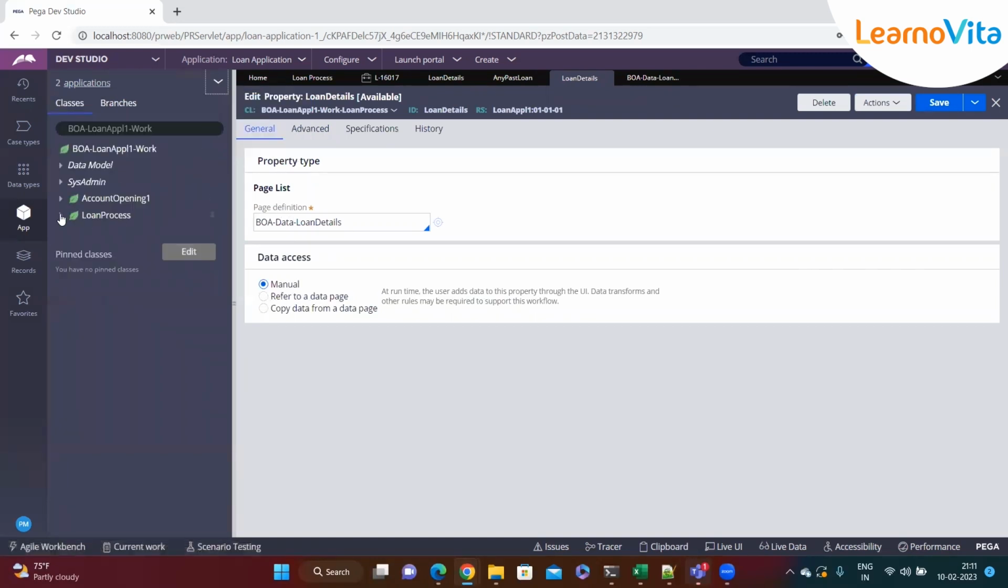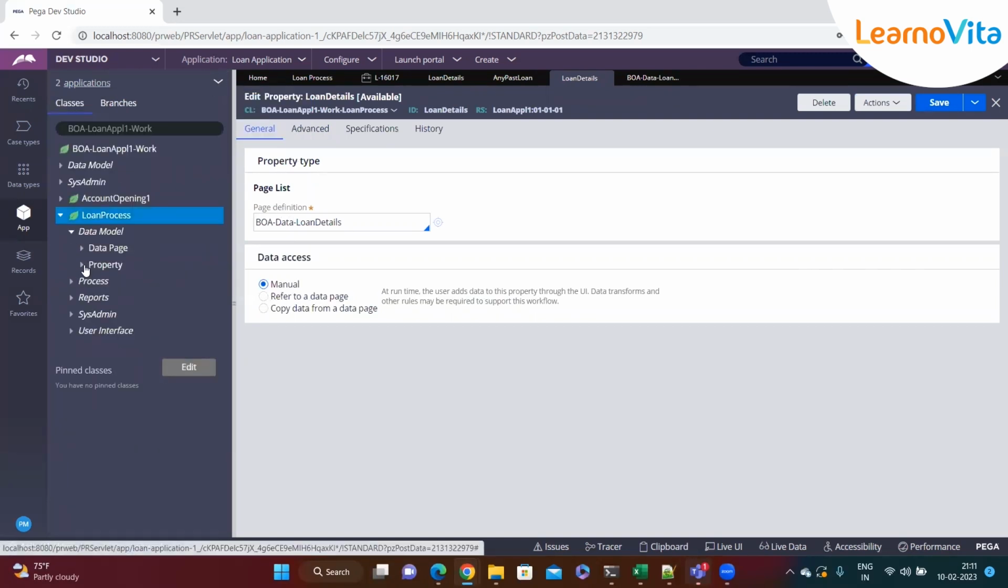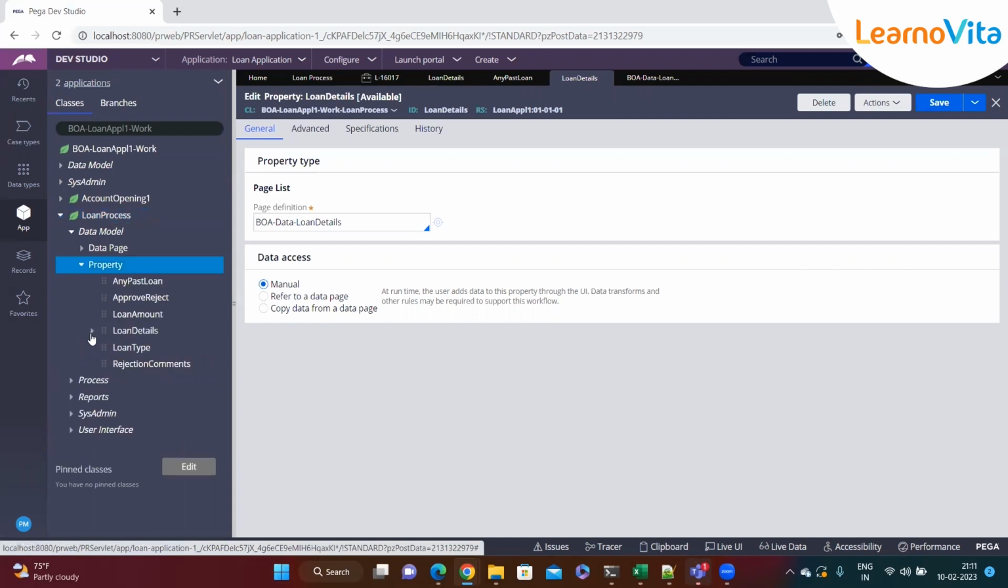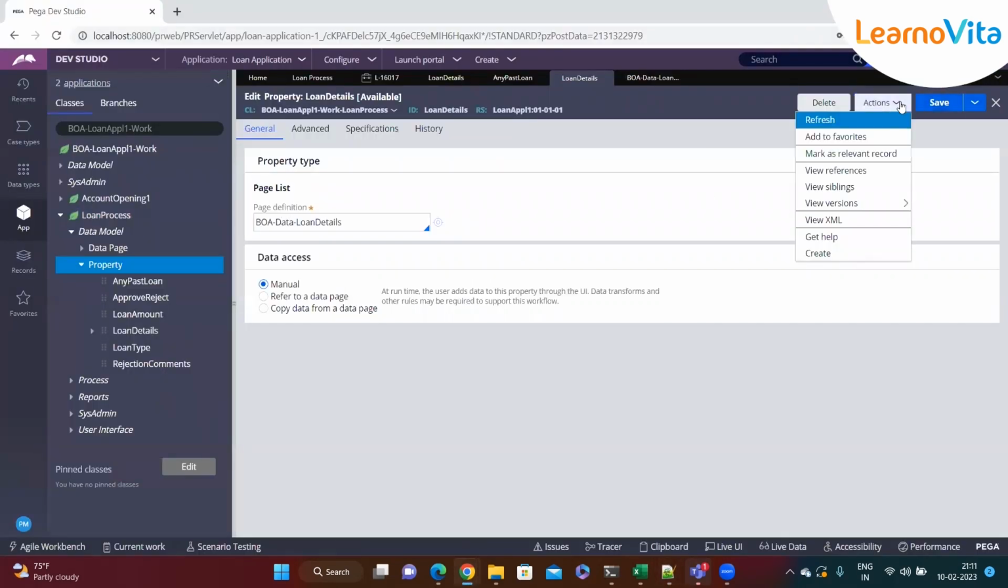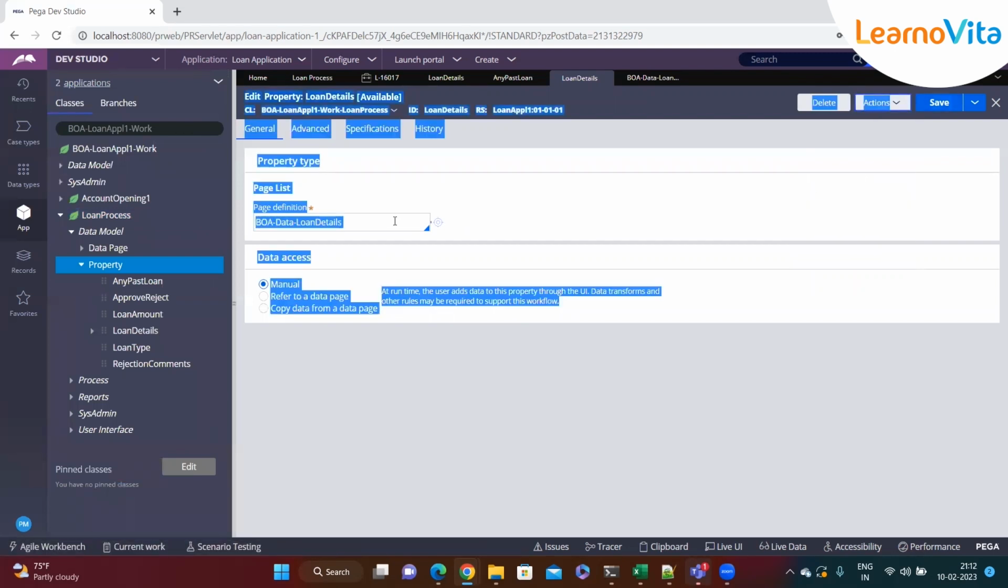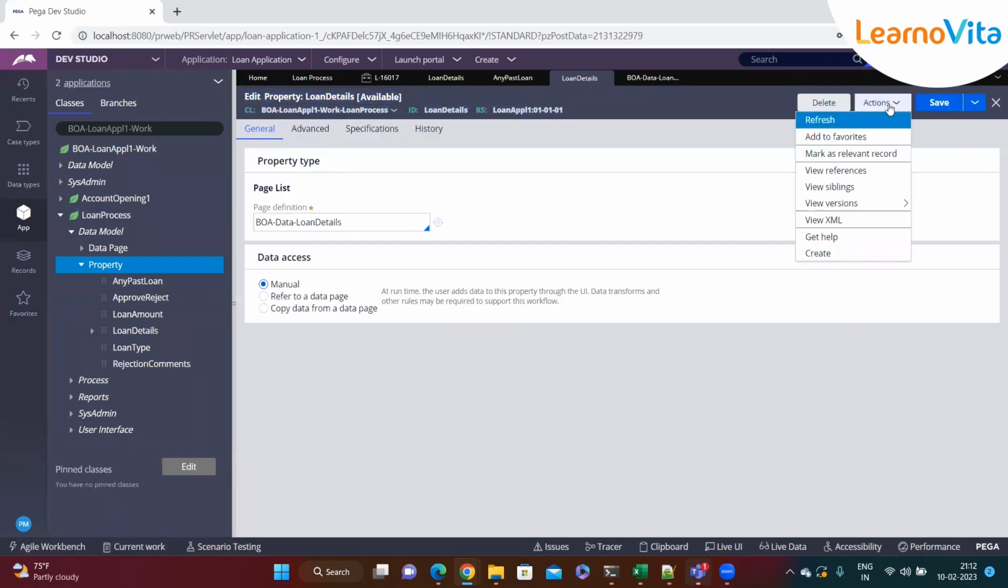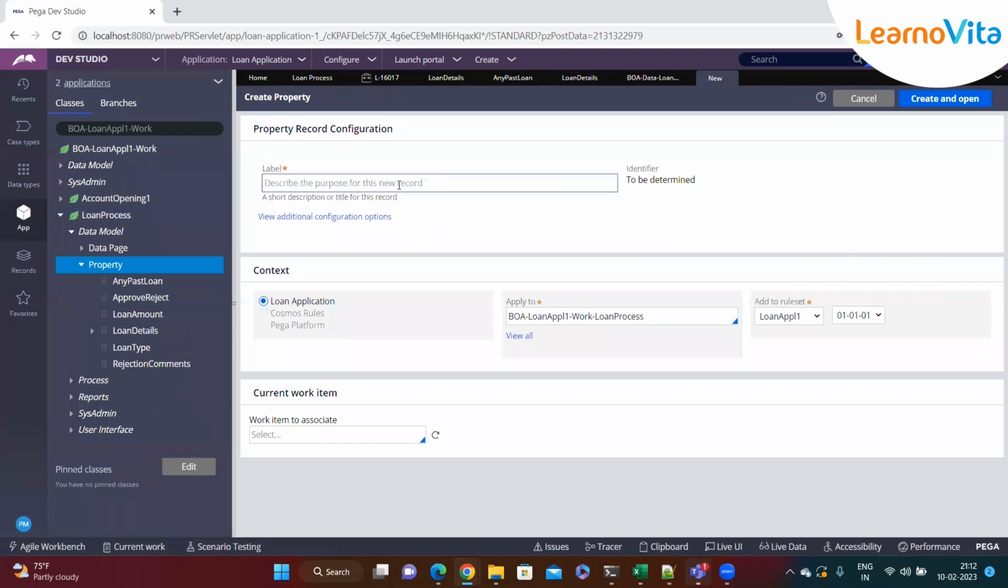Now, if I refresh the App Explorer, you can see that again the arrow icon is there with this loan details because it's the embedded property. Now in this data class, we have to create these properties, like loan type or details which are related to loan. Now I'll copy this class and let's create those properties.